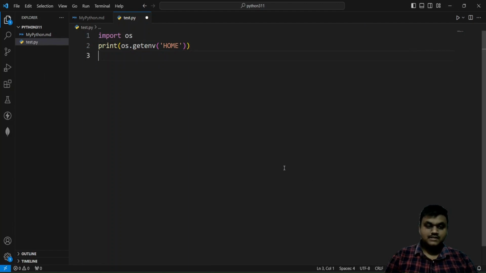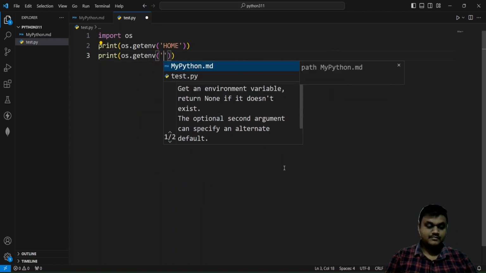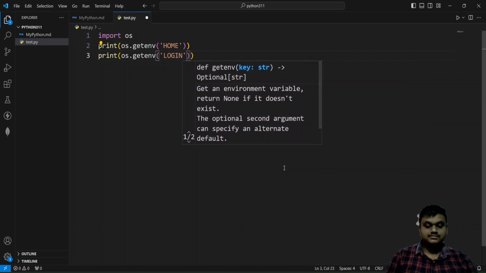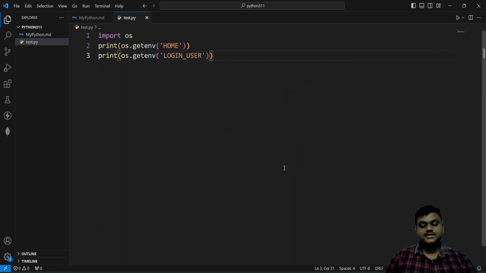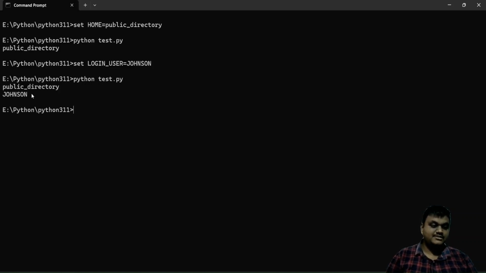And one more: os.getenv of, I'm going to write one more custom variable, login user. Set login user, and I'm going to write Johnson here. If you try to access, you see public directory and Johnson.